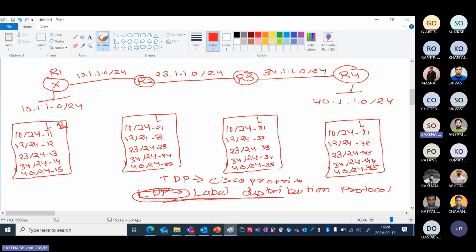So the local label of R2 will now become the remote label of R1, and the local label of R1 will now become the remote label of R2. Okay. So suppose that R2 has sent this information to R1 and R1 has sent this information to R2. Now what will happen?